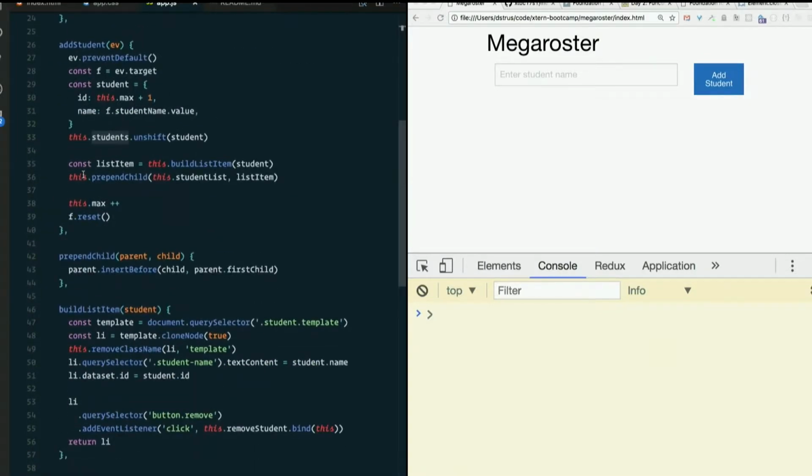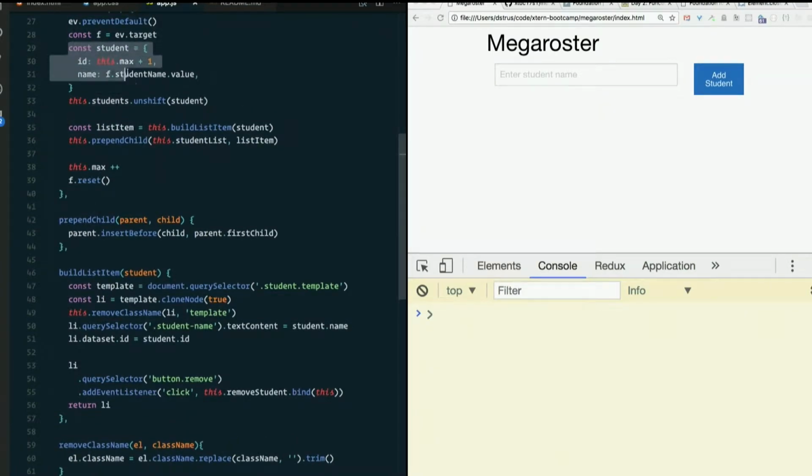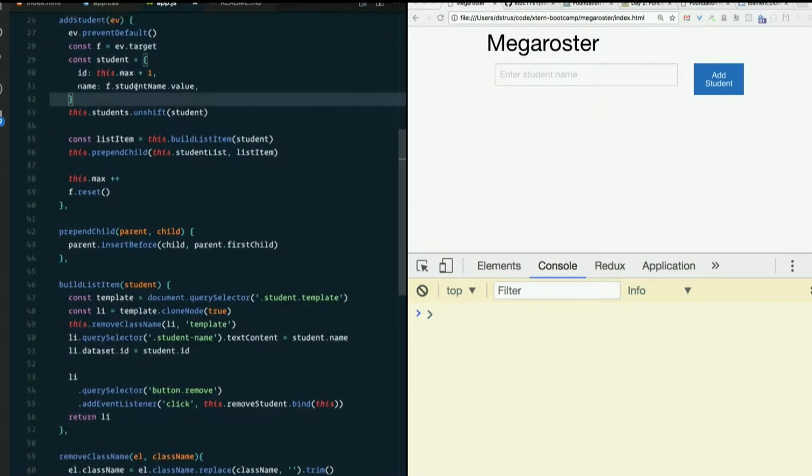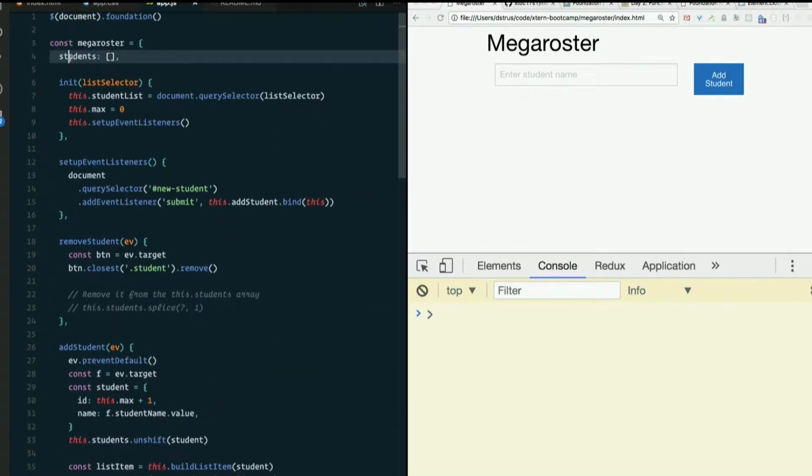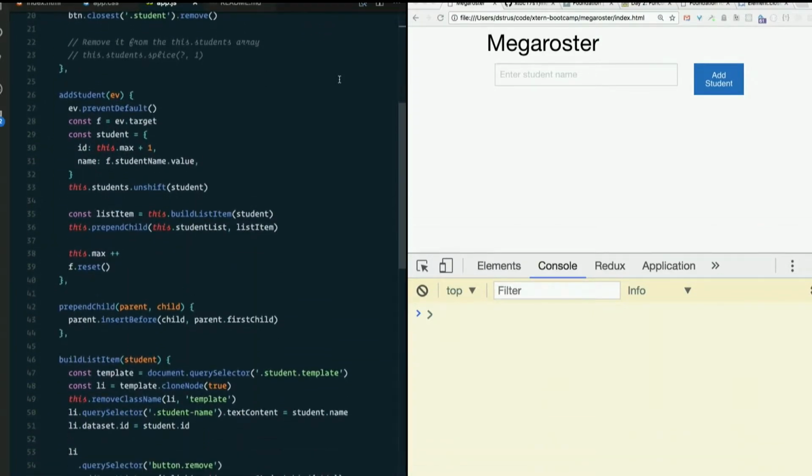If we needed to add a property, we could just go down here to where we create the student and add one. And they all get pushed onto this array. So supposing we want to do something like, I don't know, save them in local storage, the fact that we've already been doing this makes it much easier. So how do you think we could do that? If every time we add a student, we add these things to the array. We're using unshift now because we're adding them to the top, not the end.